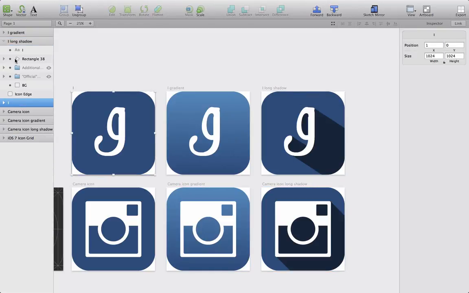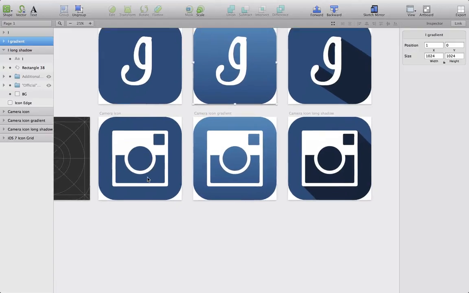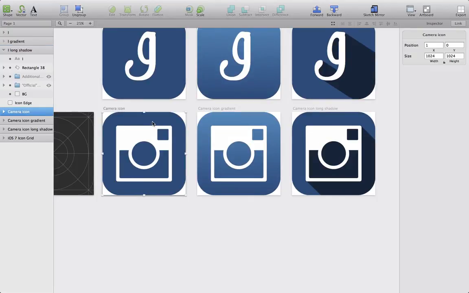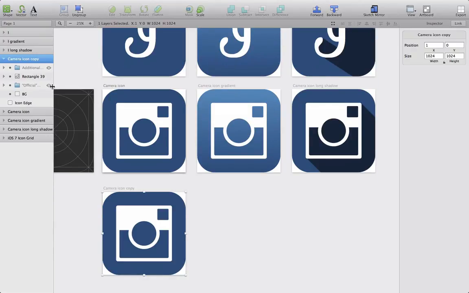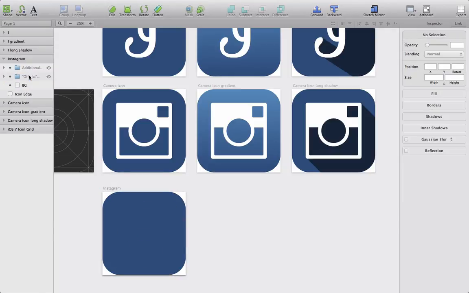You can fold these artboards. If you feel inspired, you can also try more complex shapes, and we'll do that by creating a flat version of the current Instagram logo. So, duplicate this artboard, the camera icon. You can fold that one. Let's call it Instagram. We'll get rid of this icon, we don't need it.